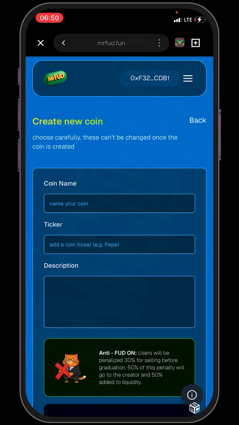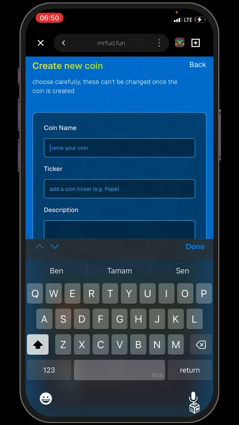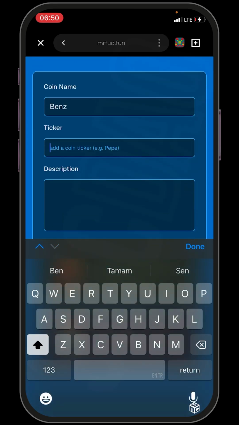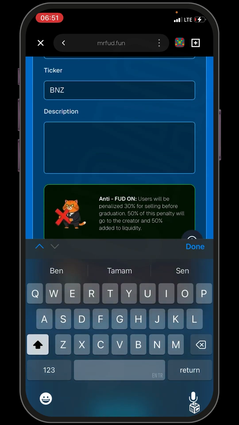So this right here, you create new coin. Remember to choose carefully. This can't be changed once the coin is created, okay? So you just fill in your token details. It's just like setting up a social media profile. So let's input a coin name, or let's say Buns. Let's add a ticker. Let's make it BNZ. Let's input a description.